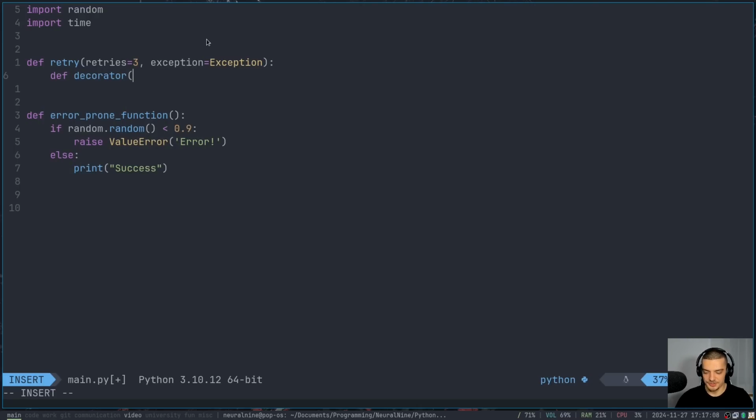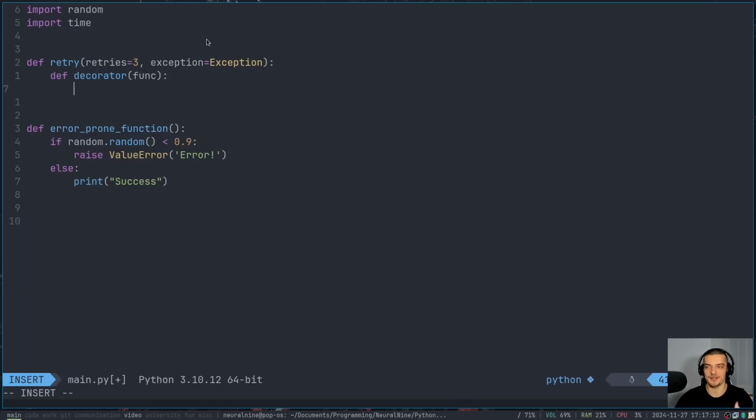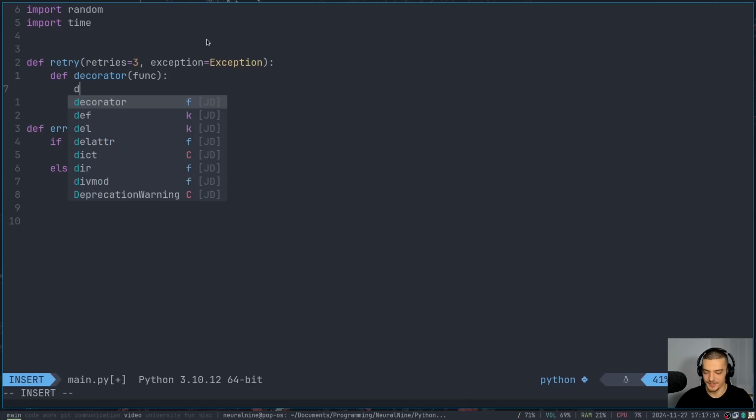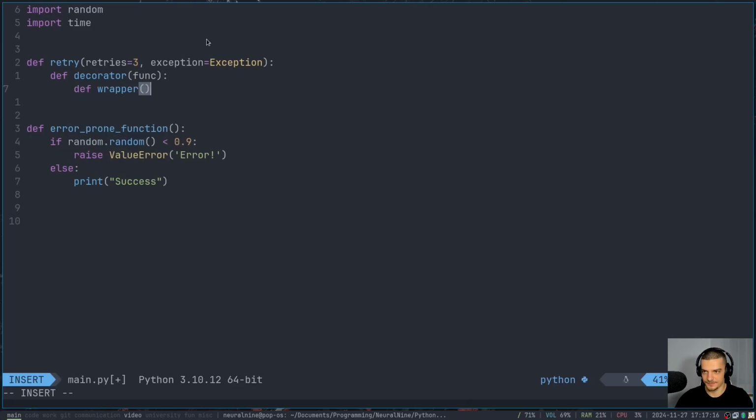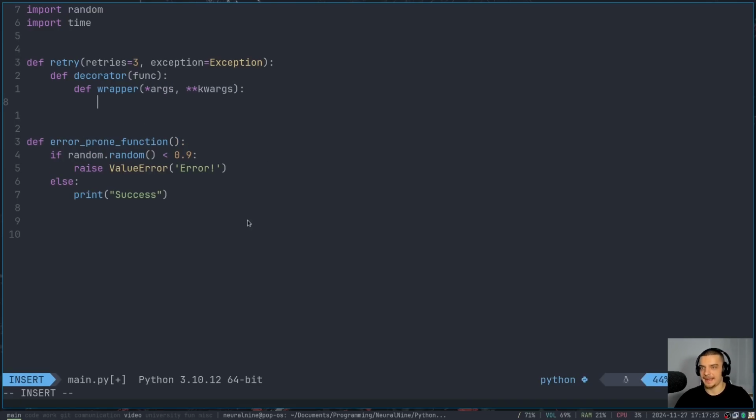This function is going to take the function as before as an input, and this function will have another function in it, the wrapper. So, like this. And this will take, again, args and kwargs. And the idea now would be to try as many times as we define it here in this parameter, and then if it still fails, we can re-raise the exception, and otherwise we're just going to try to succeed.